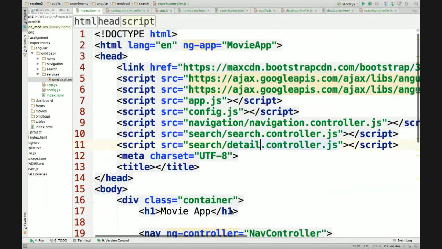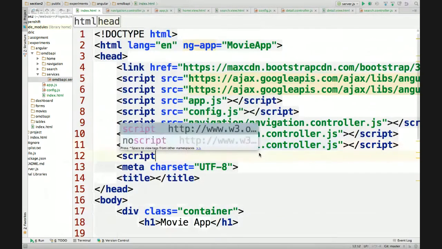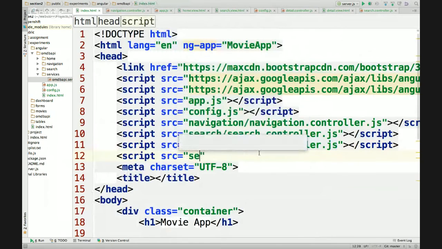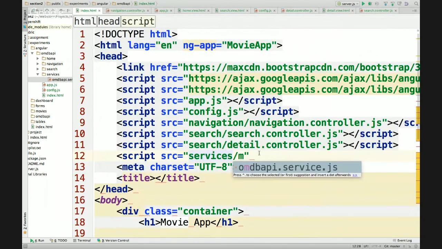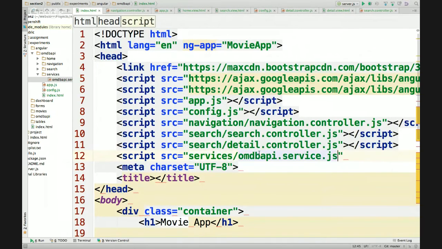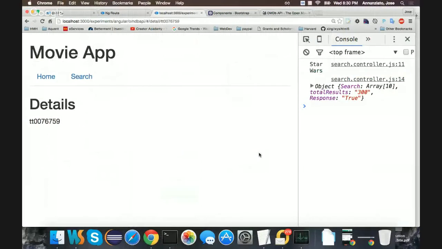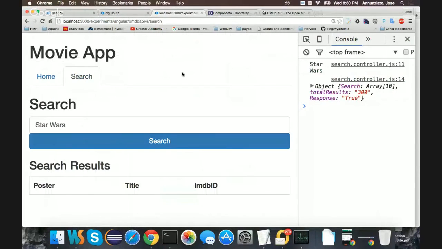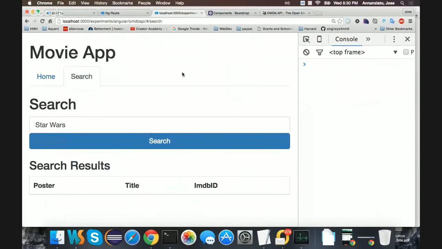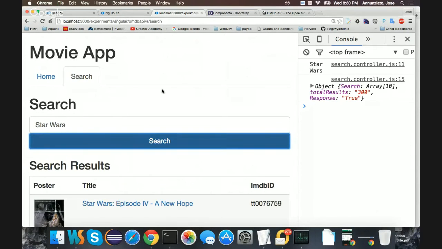We need to add the controller to the index. So the index, right, script source services, and then we only have one service. It's called OMDB service, right? All right, let's see if this works. Let's go back to the search, reload, okay? And let's click on search, and it works.